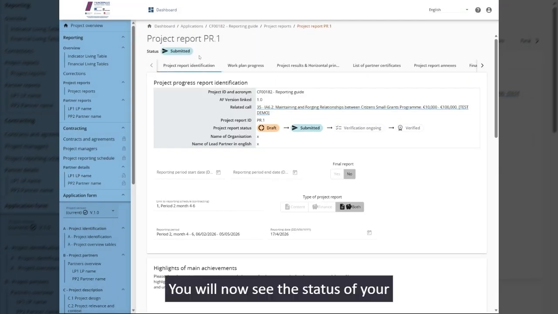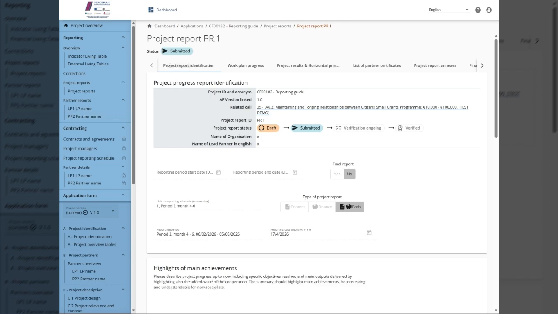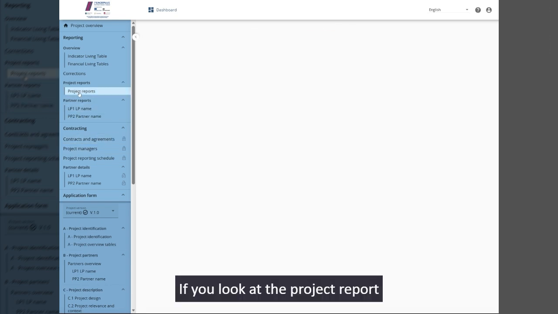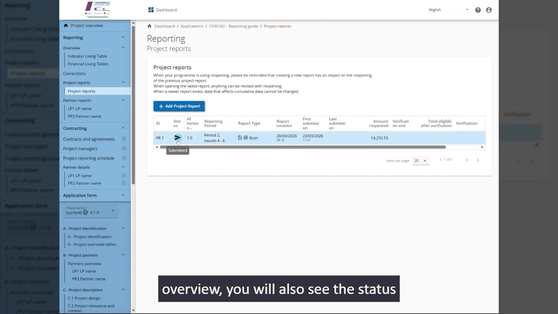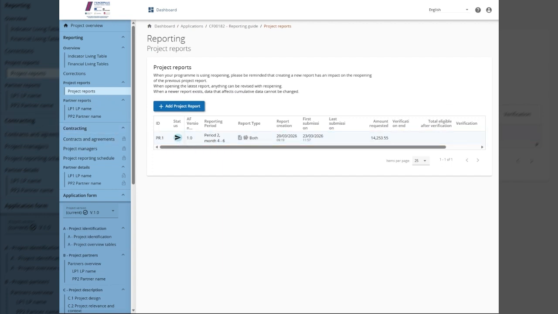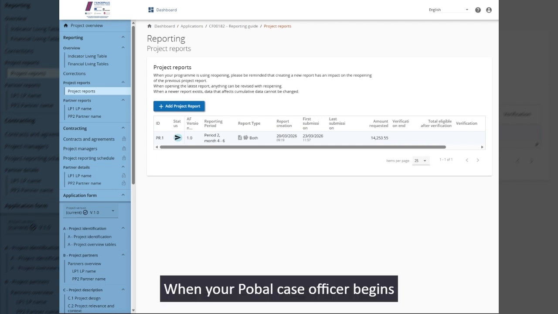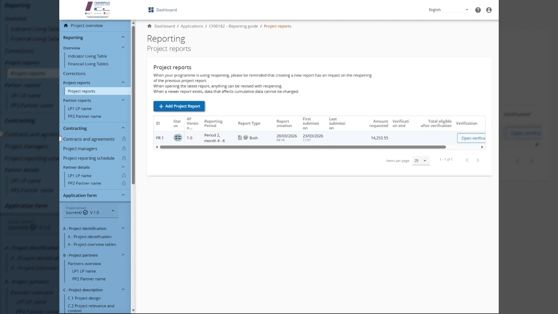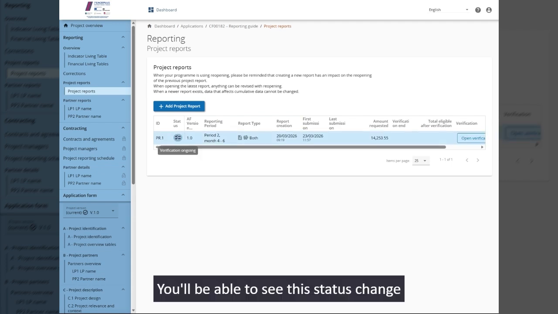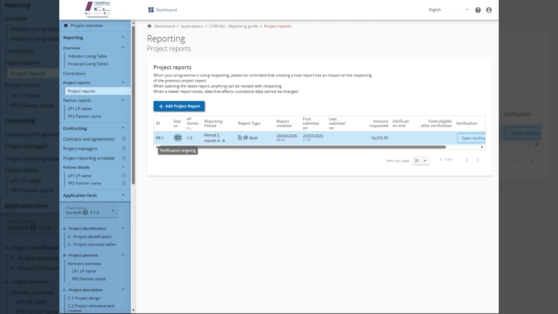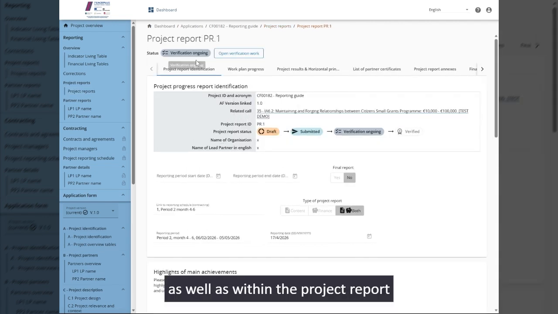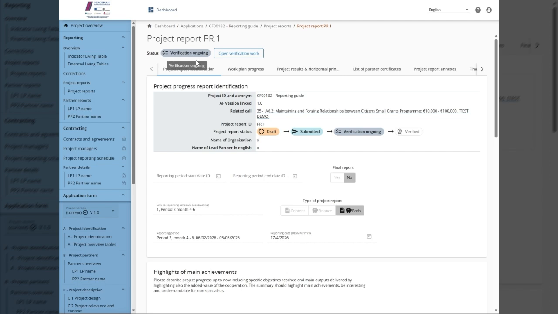You will now see the status of your report has changed to Submitted. If you look at the project report overview, you will also see the status change here. When your public case officer begins verification of the report, the status will change to Verification Ongoing. You'll be able to see this status change in the project report overview, as well as within the project report itself.